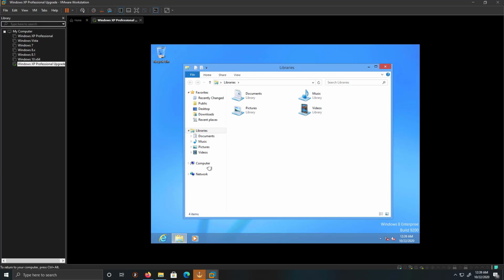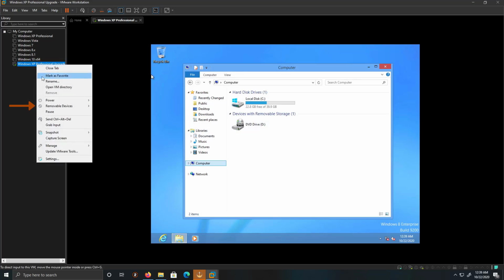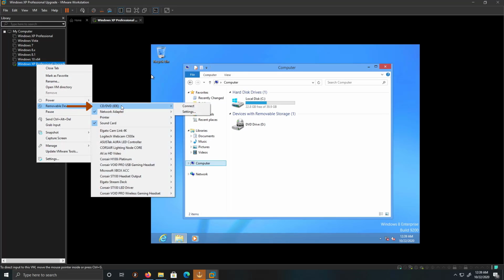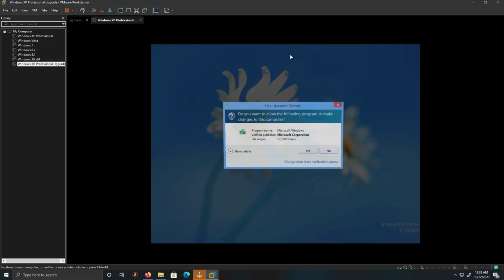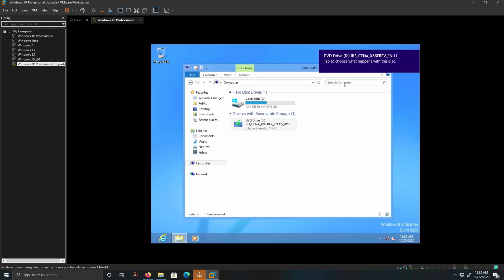I click on the folder here, computers. And if it doesn't show up here, which I already loaded up on the settings, it might mean that the removable disk is not connected, as you see here. Click connect. And then what we're going to do is double click and click on yes.